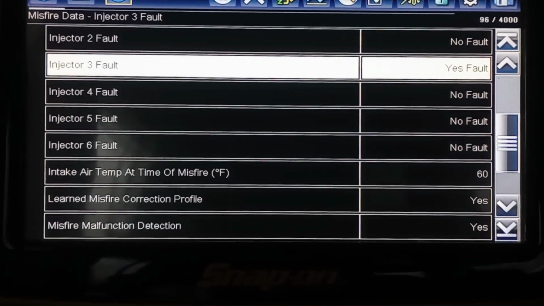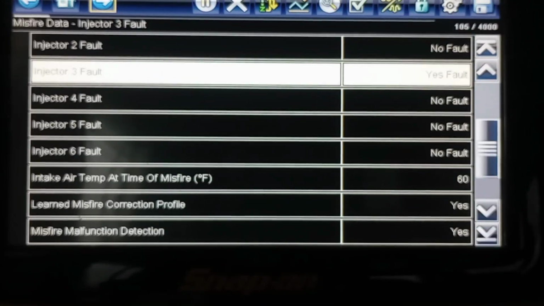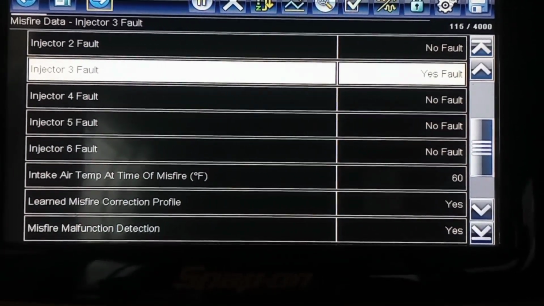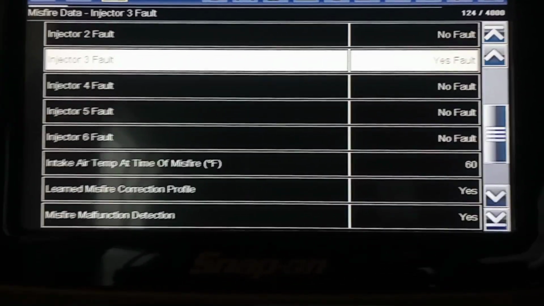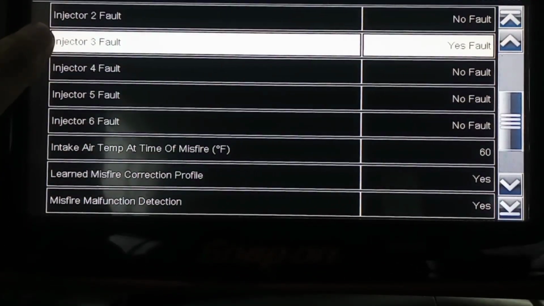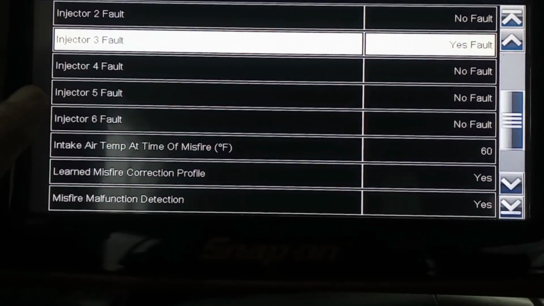So the problem with this thing is the injector. As you can see, yes, fault on number 3 injector. And remember it was on number 5. Okay.